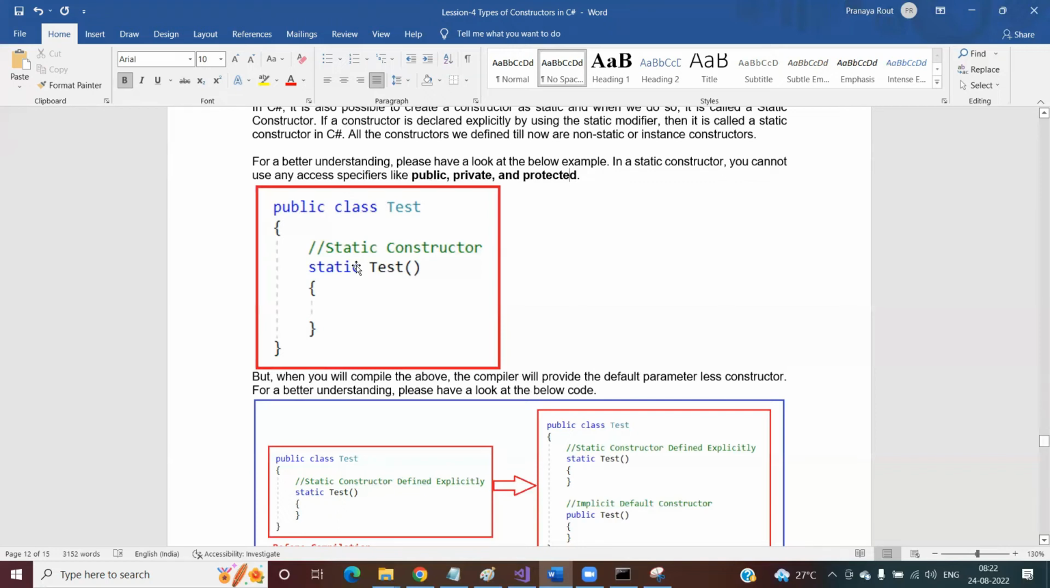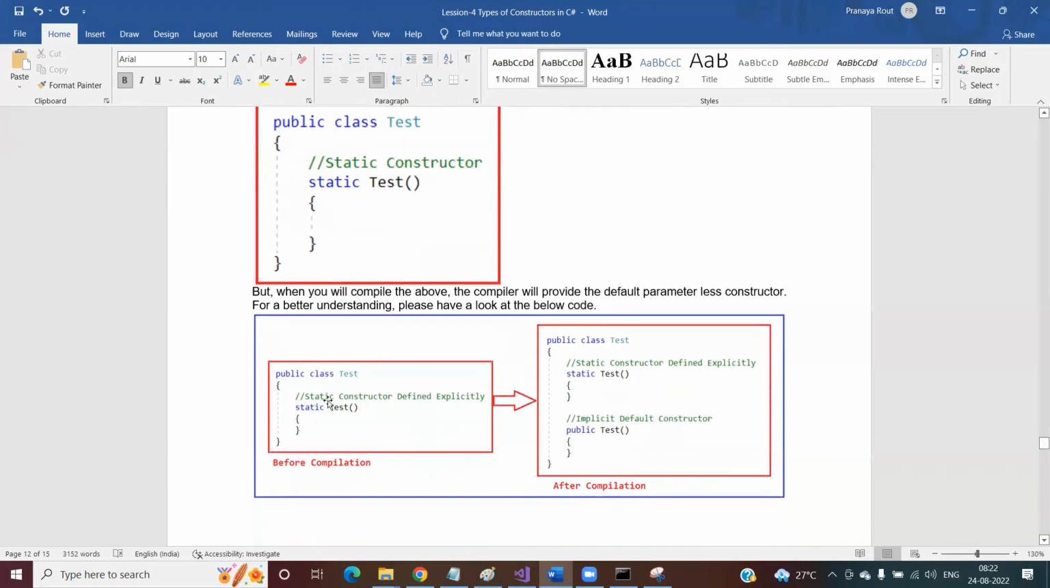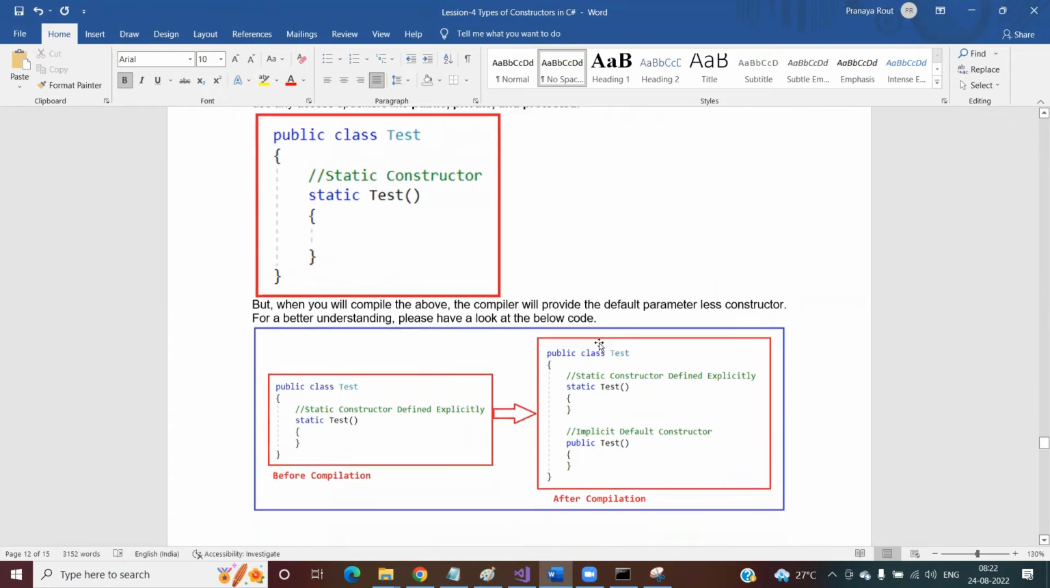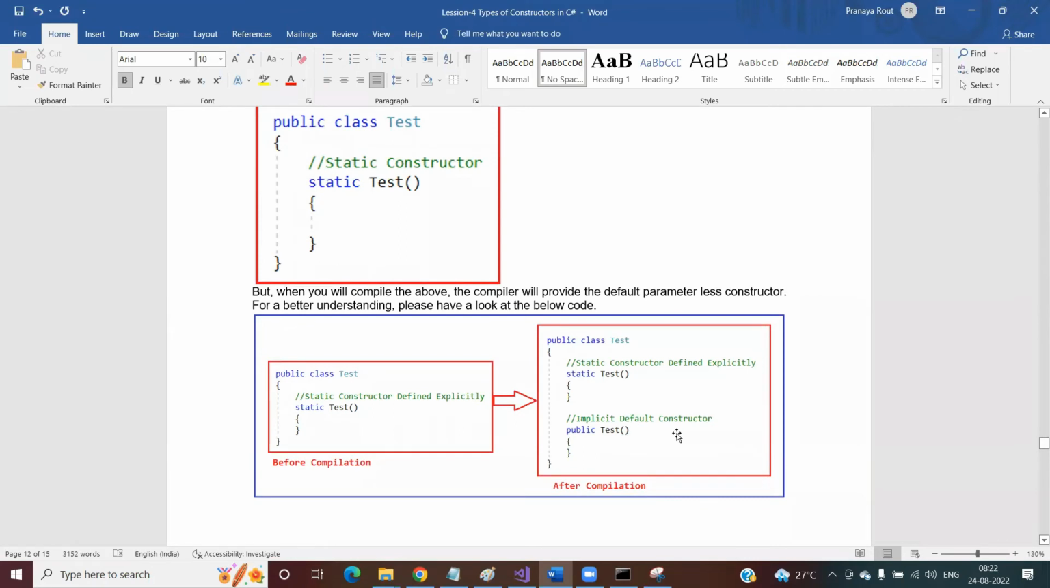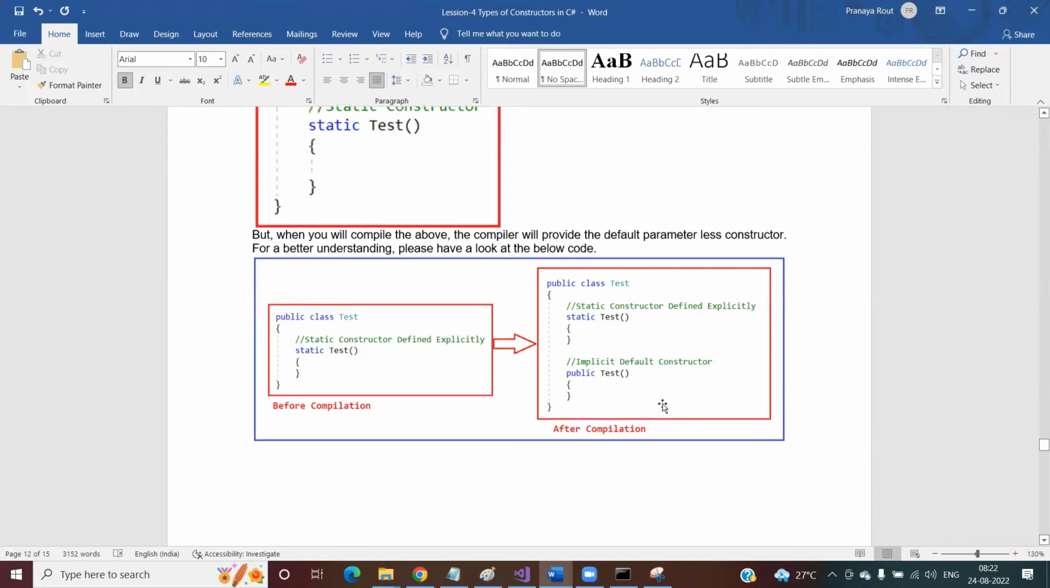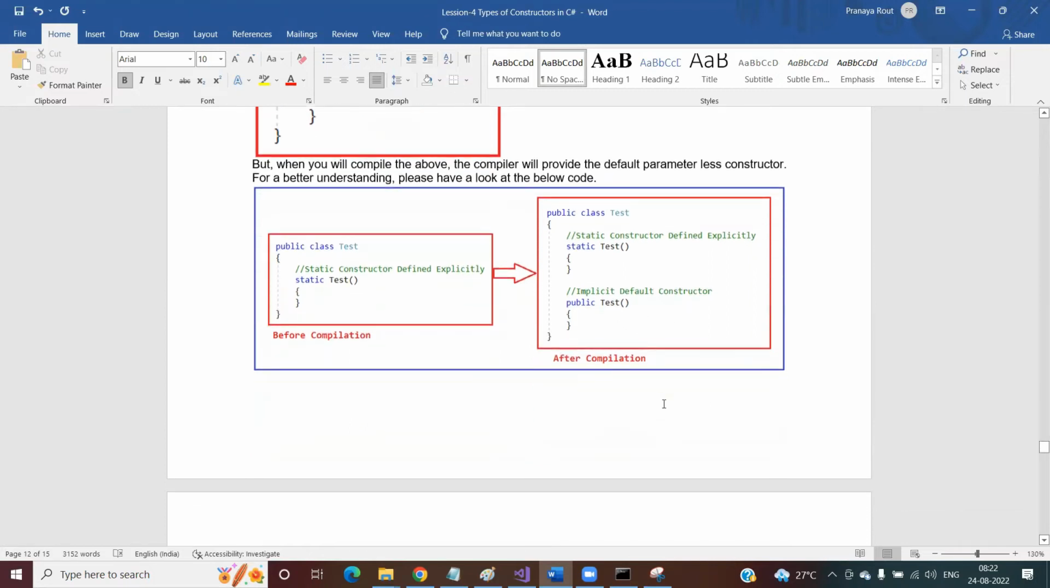But once you compile the code, it will create the static constructor. See, in this case, if you look at this example, this is a static constructor, right? But once you compile this code, you will see this class having two different constructors. Can anybody tell me why, after compiling this code, we have two different constructors? Two constructors. Can anybody tell me? Anybody tell me why we have two constructors?